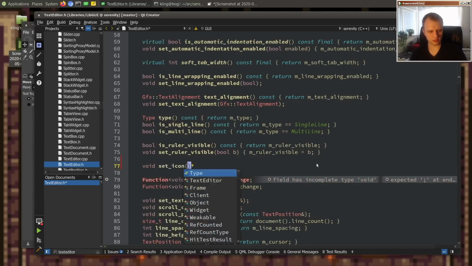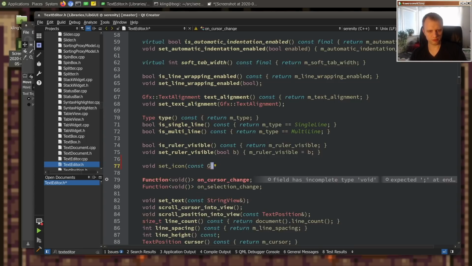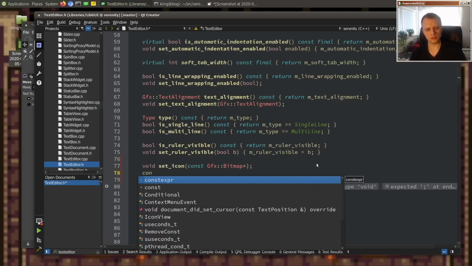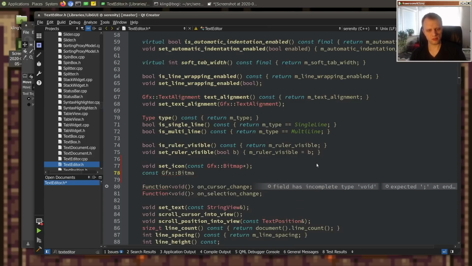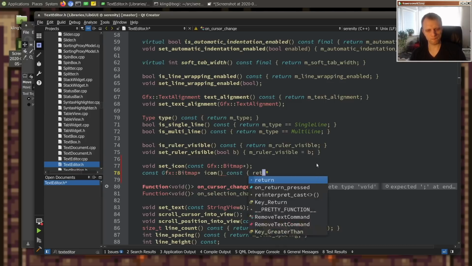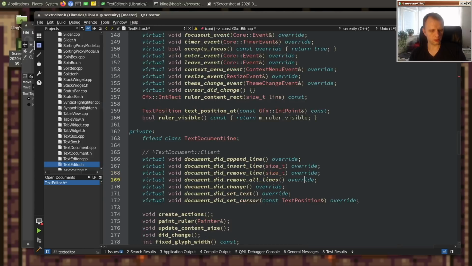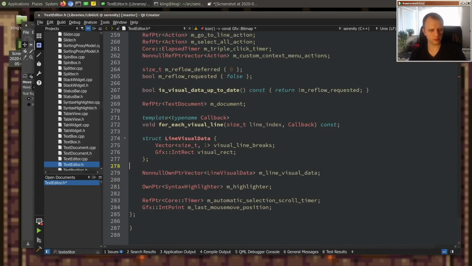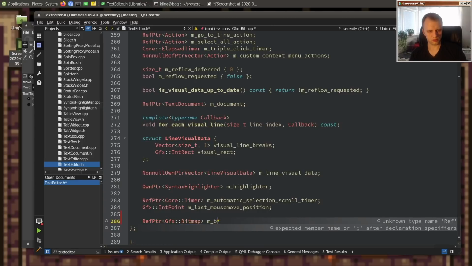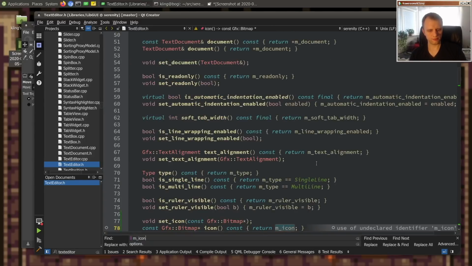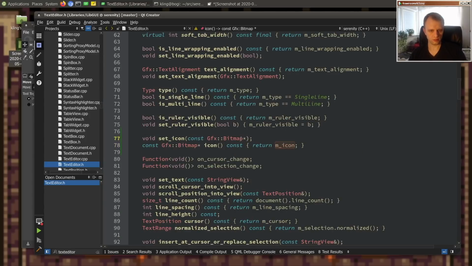So what are we gonna do? Set icon, const graphics bitmap. Something like that, I guess. And we can also have a getter for it. All right. And we'll just stash that down here somewhere. Like this. All right.